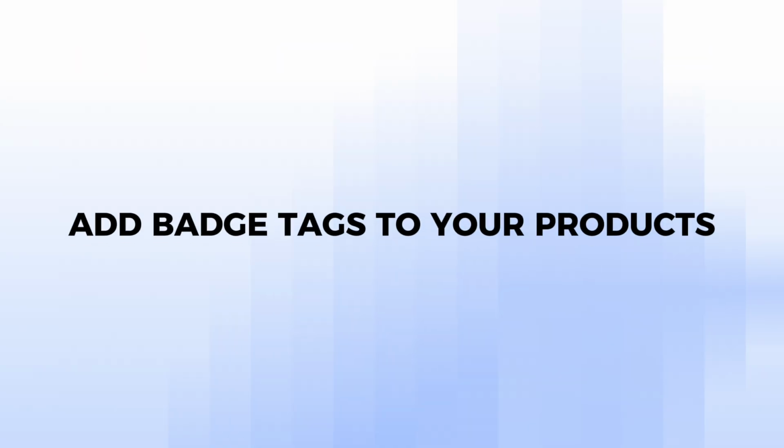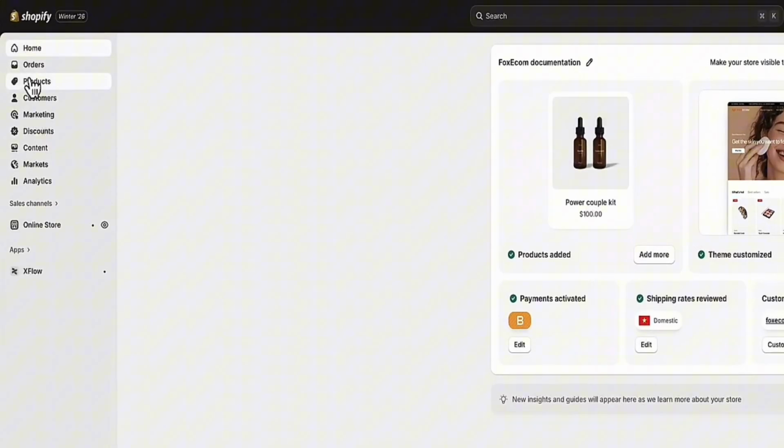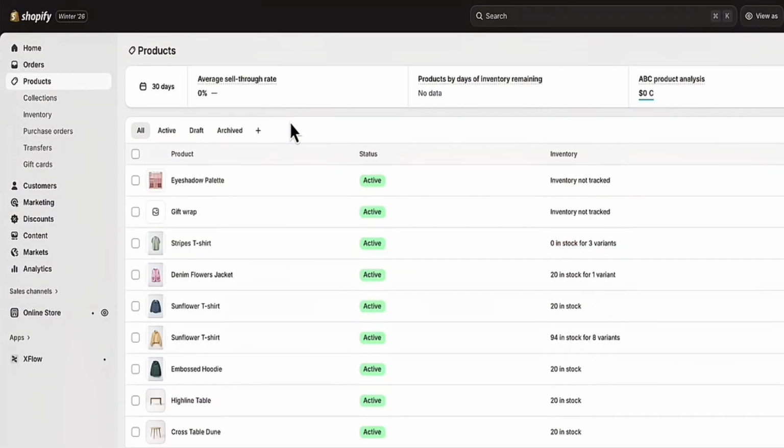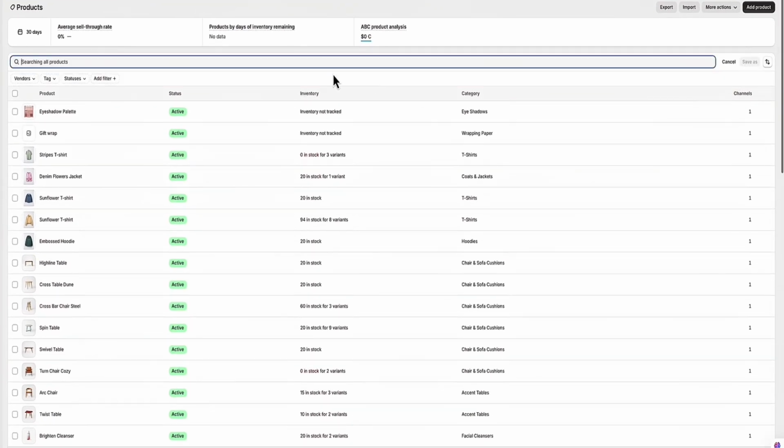Step 1. Add badge tags to your products. Shopify admin. First, let's start from your Shopify admin by adding tags to your products. Go to Products, then open the product you want to highlight.